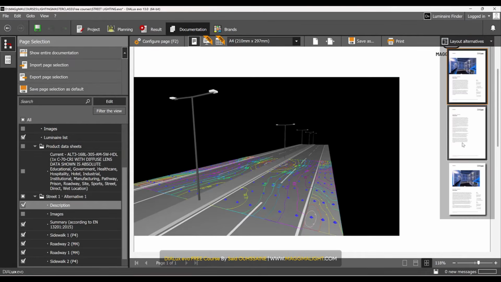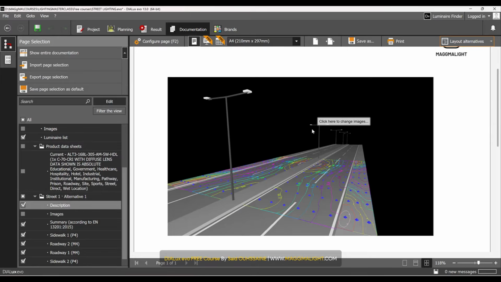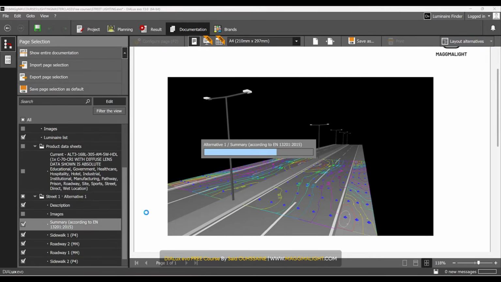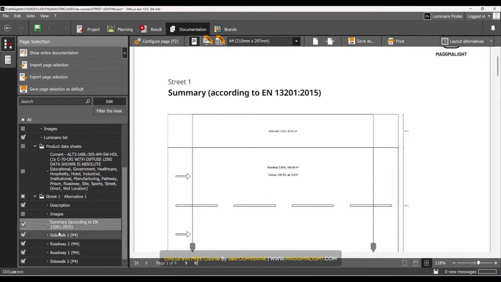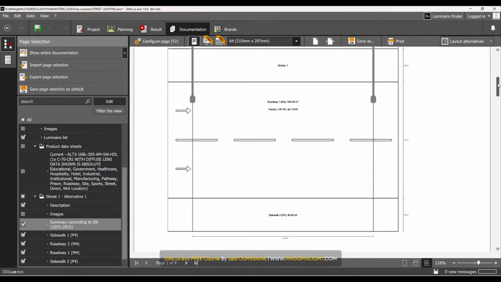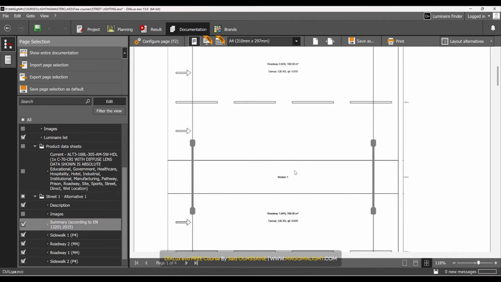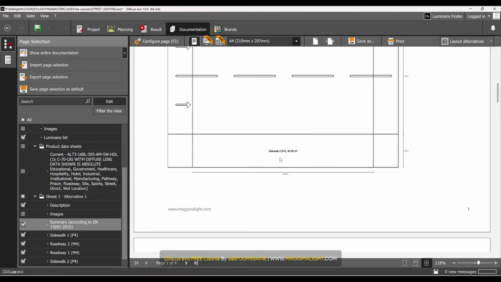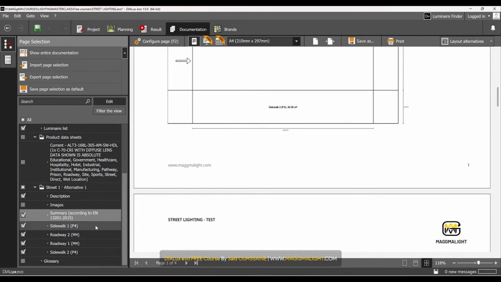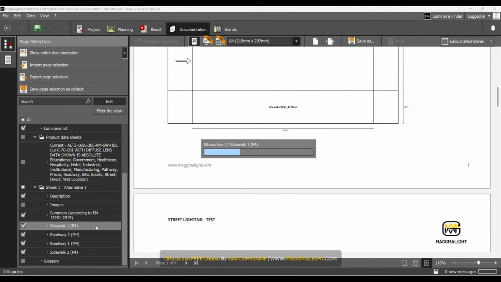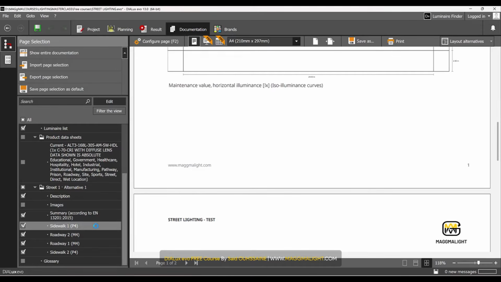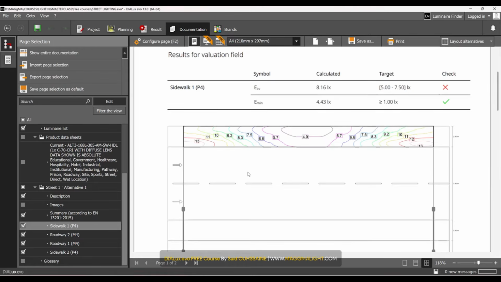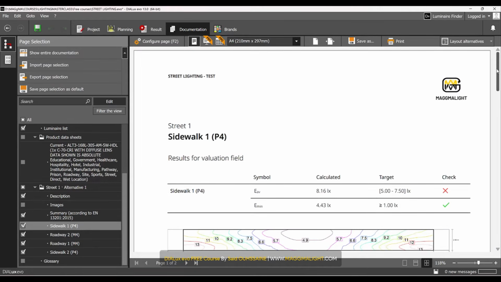I can move it to the middle again if I want to. Then I have the summary according to EN 13201, the 2015 one. That's the summary. So I have the sidewalk, the road, the median, the road, and the sidewalk. Then for more details, I can click on each element. Here I have the sidewalk number 1.